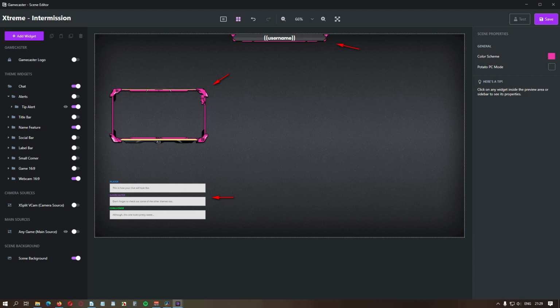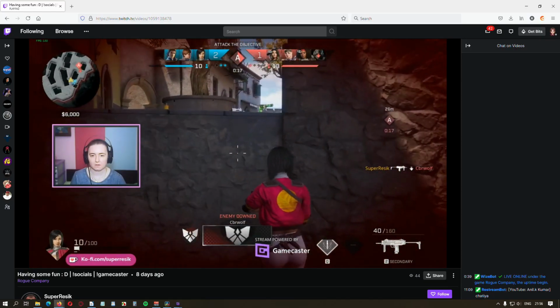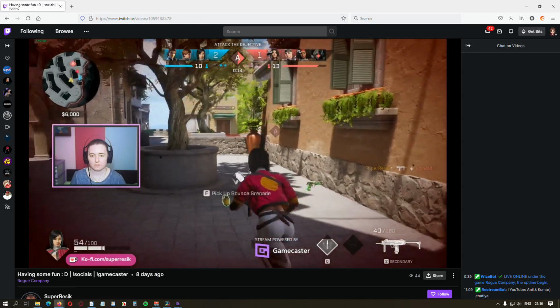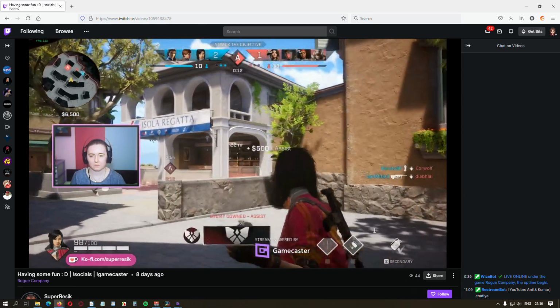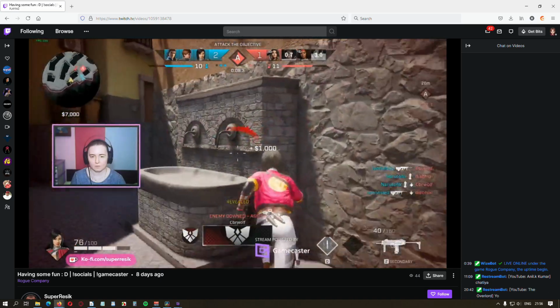Before you do that, you decide how this content will look like. You can put overlays, face camera, chat, and different kinds of widgets that will be visible for the viewers. Thanks to the streaming software, you send your broadcast to the streaming platform and viewers watch it. They can interact with you through the chat, where they can write messages in real time.